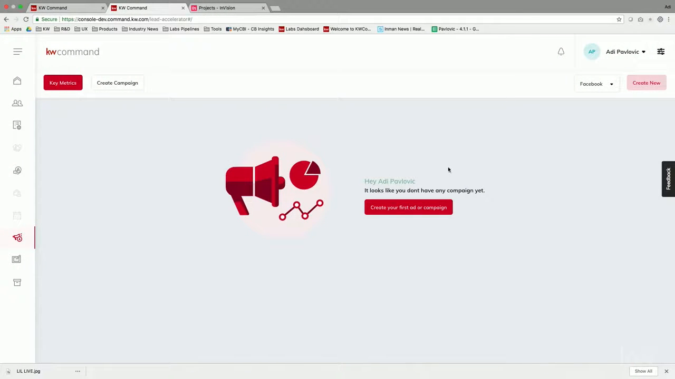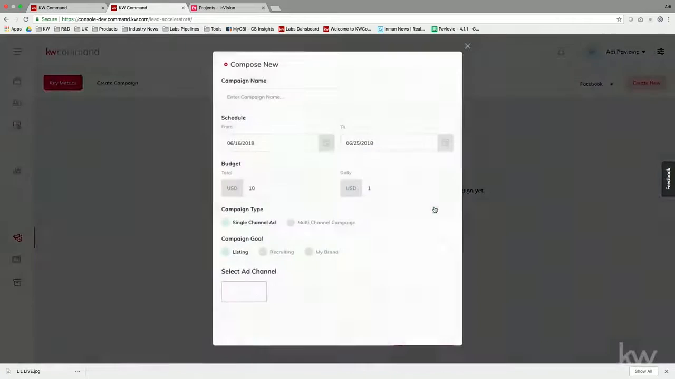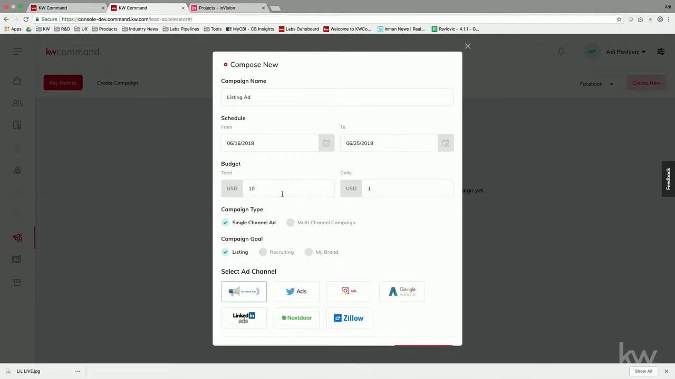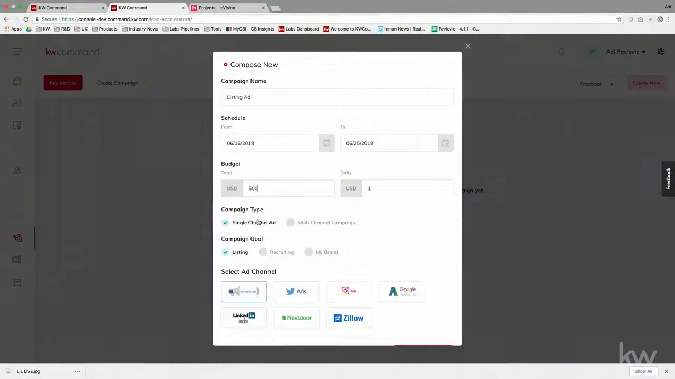What I'm going to walk you through is Lead Accelerator, the concept of creating ad campaigns, very similar to what you do across a bunch of products. By clicking this button, you can compose a new campaign. In here, you can say, hey, I want to do a listing ad. I want to schedule it from June 16th to June 25th, and here's my budget. Really, I only have about $100, which in the online advertising world is not a whole lot, but you can still input it. In our research, about the $400, $500 mark is really where you get the maximum return, but we're still testing that.